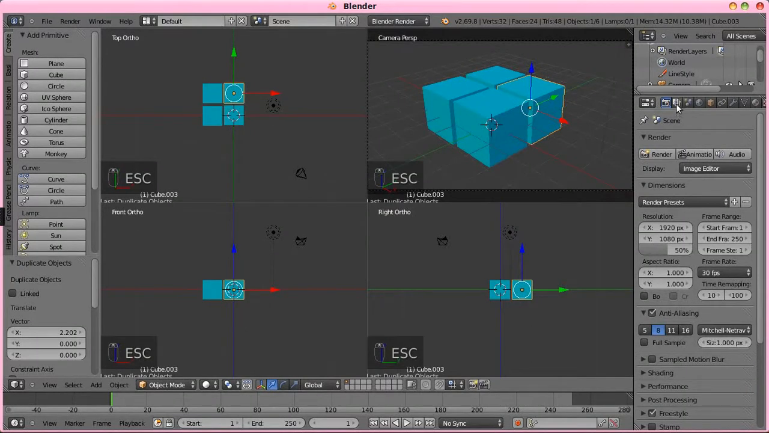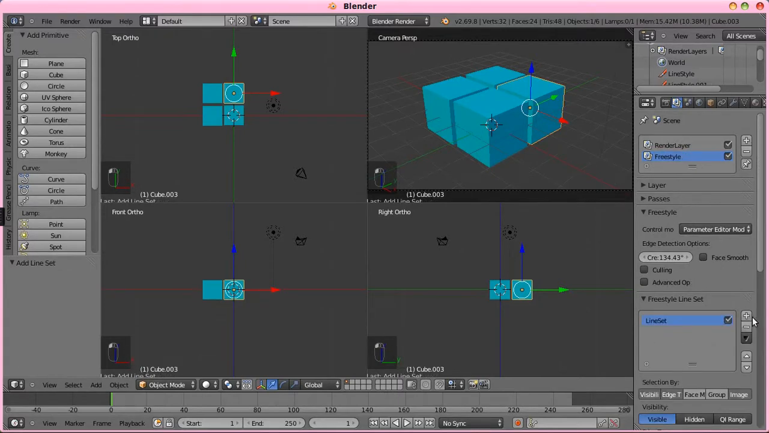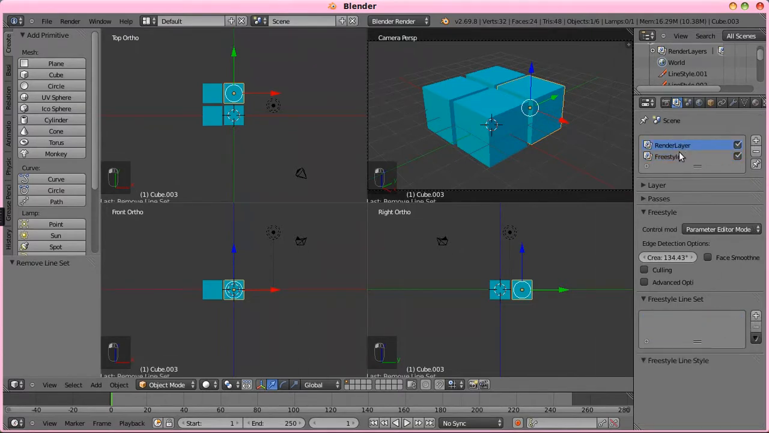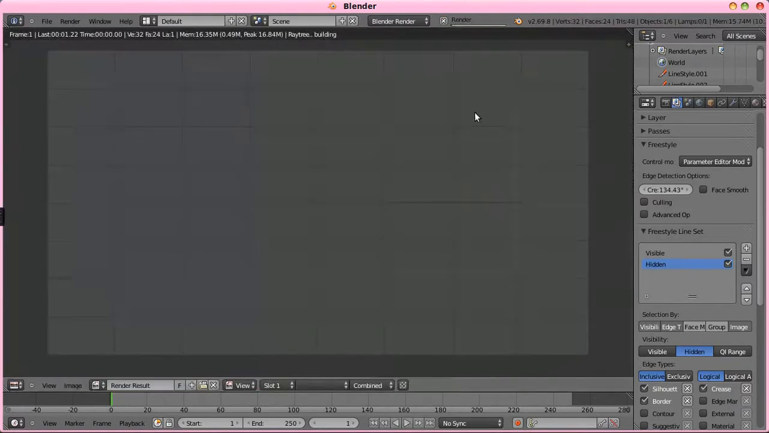So let's hop over into the layers tab, and we're going to create a new layer right off. We're going to rename this one to freestyle, and then we're going to create 2 line sets, and in the first render layer I want to delete the line set. Now we have line set 1, which we are going to rename to, how about visible, because that's going to be using the visibility option, and line set 2 will be using the hidden, so we are going to rename that to hidden.